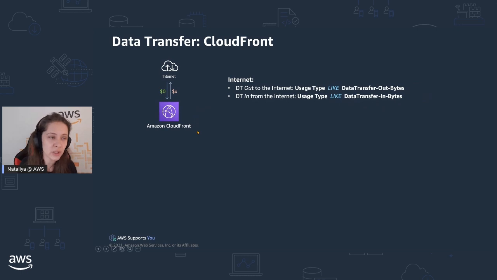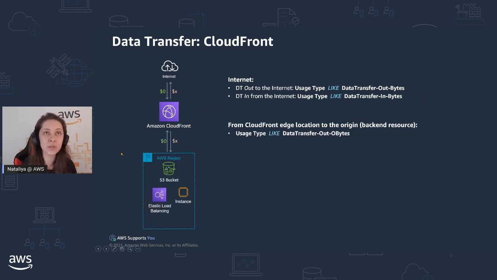However, there are a few additional traffic types that are sent to and from CloudFront, and this is mostly related to traffic between CloudFront and the origin. So if you want to see the traffic from the CloudFront edge location that is going into the origin backend resources like EC2 instances or load balancers, you will search for usage type, and you will search for the value called data transfer out O bytes. So that is a very specific one.